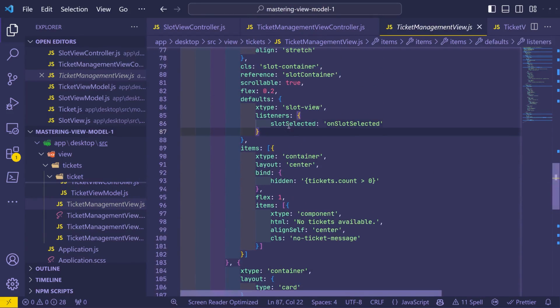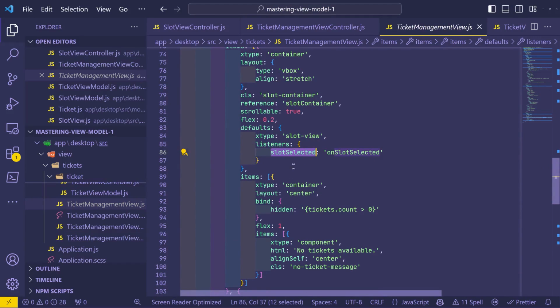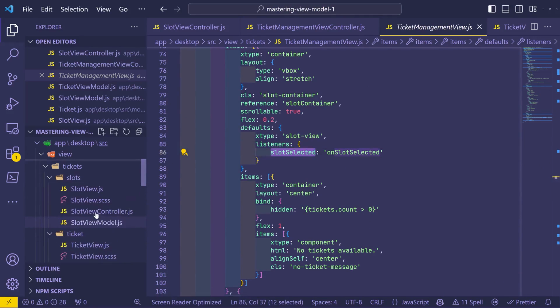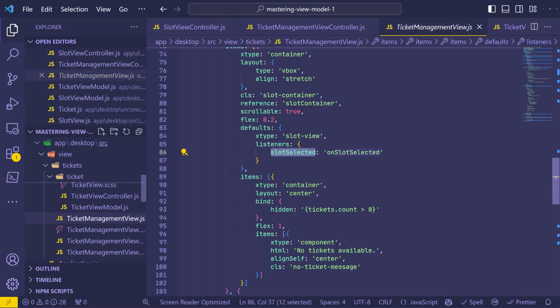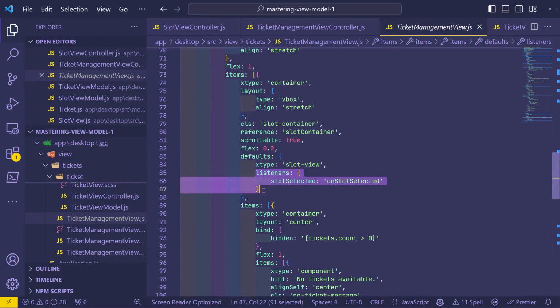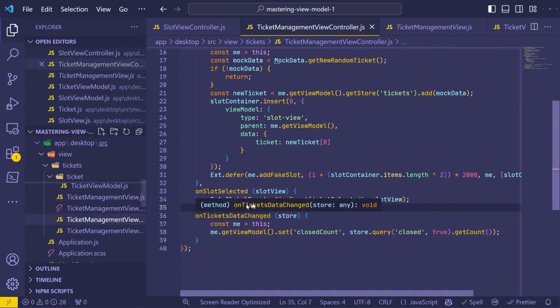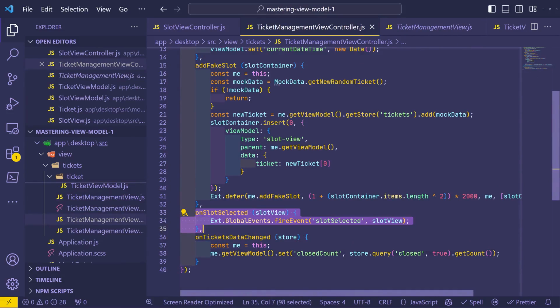Here, we have this custom listener. You see, this listener isn't provided to us by Sencha. This is a listener that we created on slot view controller. When we fire this view event, slot selected, ticket management view, it's listening here. And when I listen to slot selected, it will call the onSelected listener. That is this method over here.